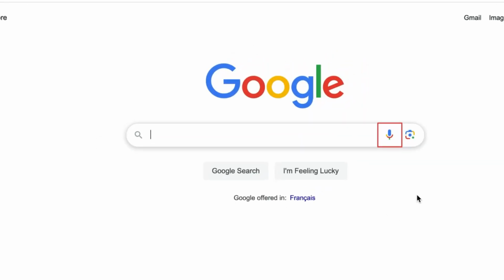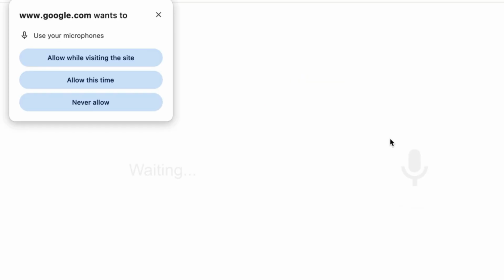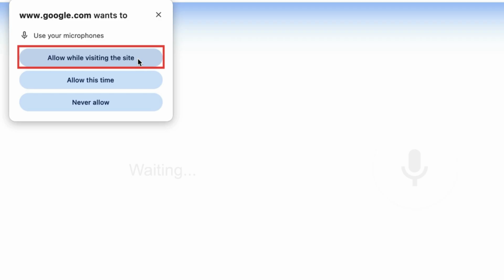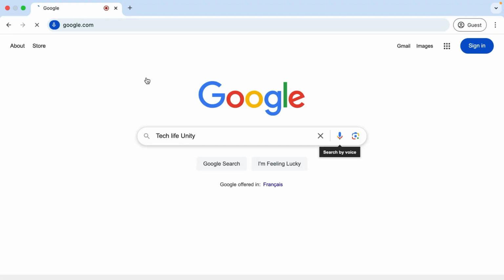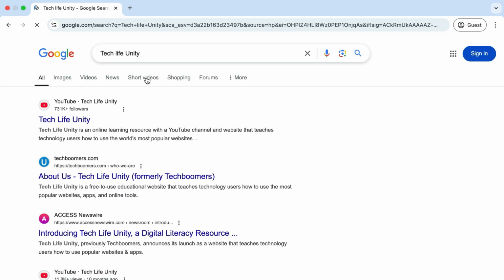To search Google by voice, click the microphone icon on the homepage. You may see a window asking permission to access your computer's microphone. Click Allow. Then, say out loud what you would like to search for. A page of search results will open the same way as it would if you typed in your search keywords.